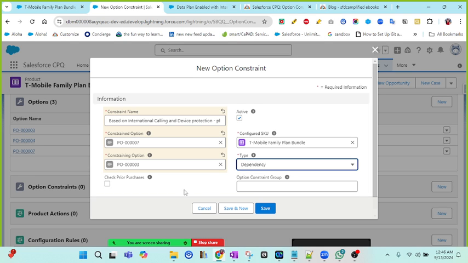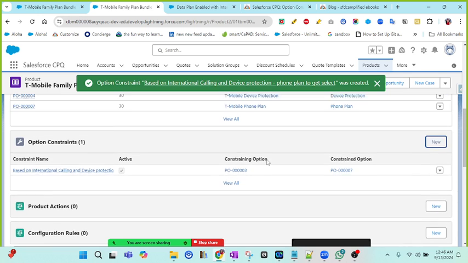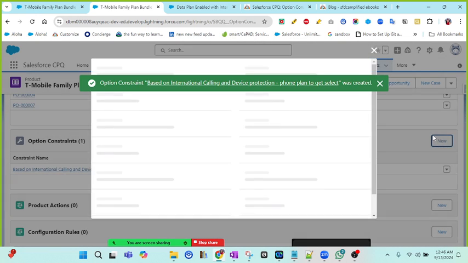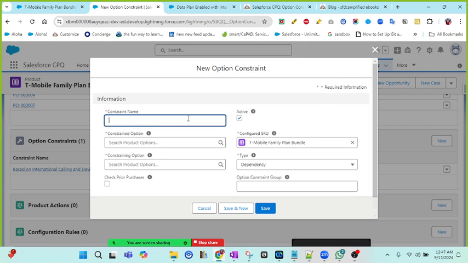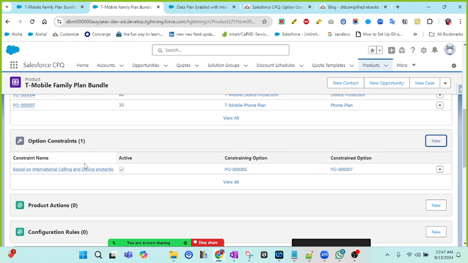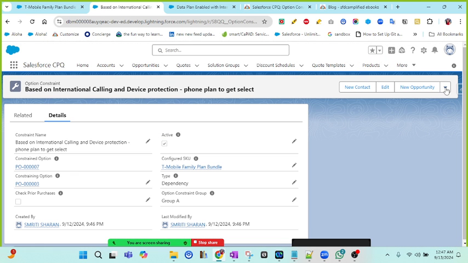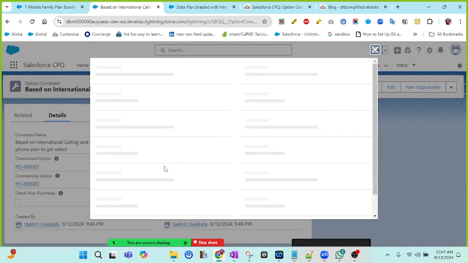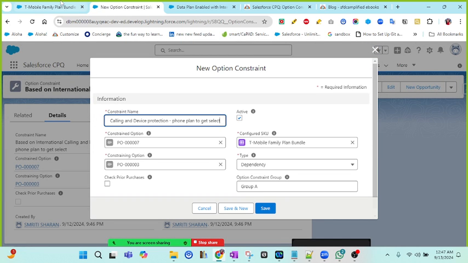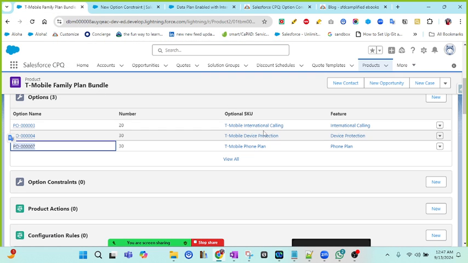Now if you don't put any group, only this will work, the second won't work. That's why we need to put the group, so let's put it as group A. Okay, now we have created group A. Now let's create another, because we want another, right? So let me clone it so that the name and everything is getting copied. It makes our life a little easier. Let's clone it. Now we are saying based on device protection, phone plan should get selected.